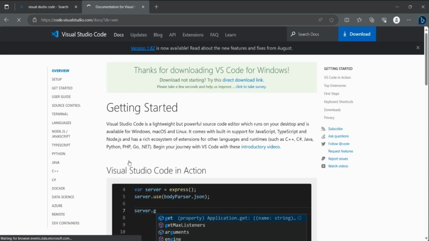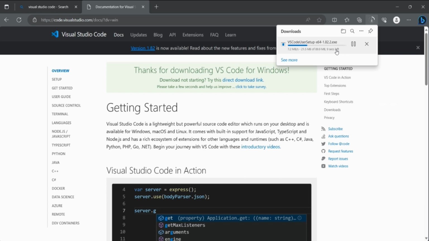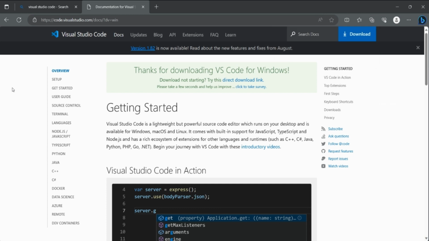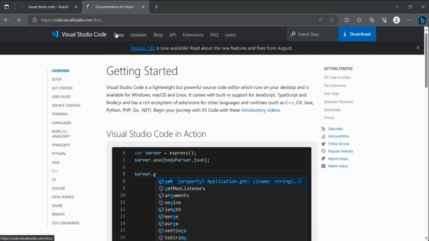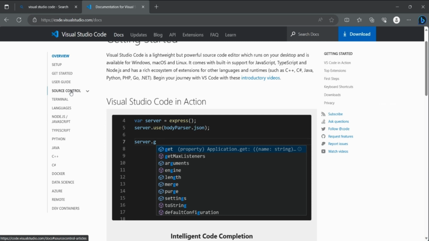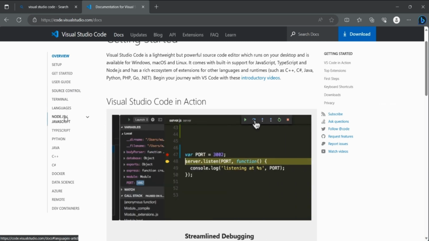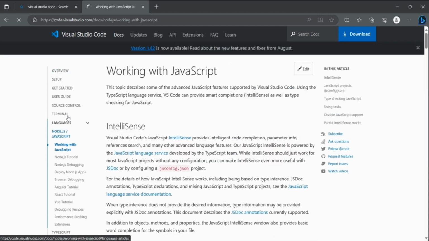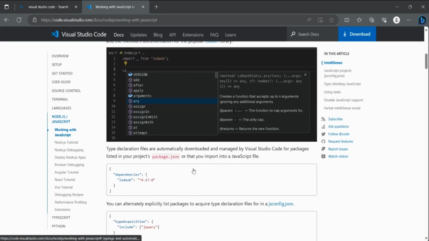So it started downloading. It's around 89 MB, I think. Based on your internet speed, it will download. I have good internet, so it downloads quickly. Now let's explore the docs a little. If you click this, you can see the documentation given by VS Code. You can read this if you have time. They give a get started guide, user guide, source control guide, terminal, languages, Node.js. You can explore this, it's very useful.